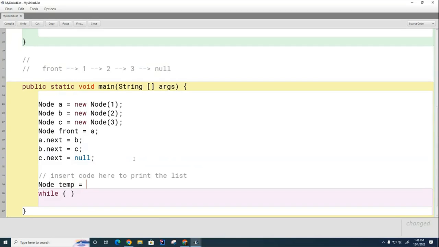And what should we set it to initially? What should it start off at? What do I want to say here as the stopping condition when I say, okay, I run out of elements? I want to keep going until the temp variable is pointing to node C, and then I know after I printed node C that there's nothing left after it.